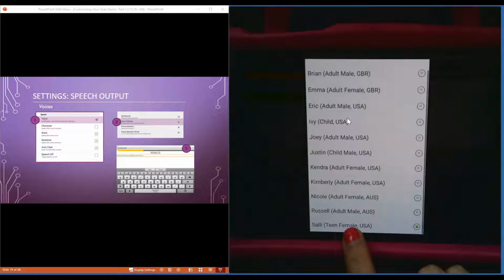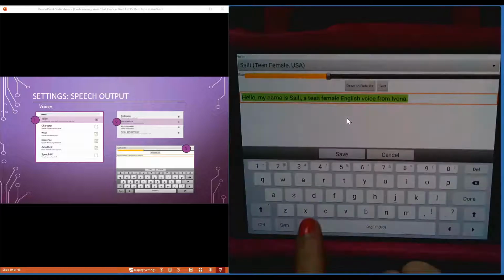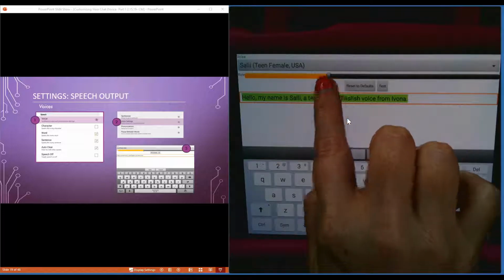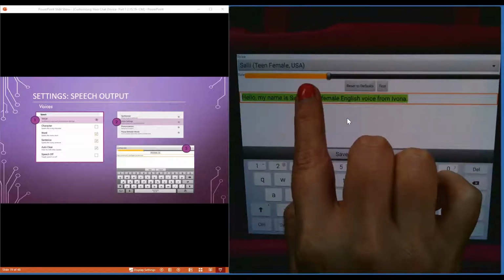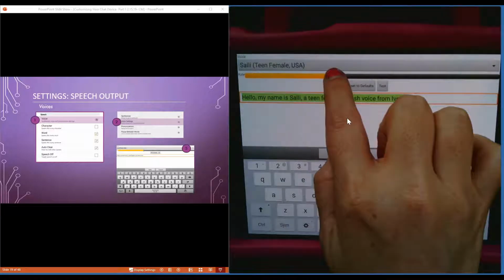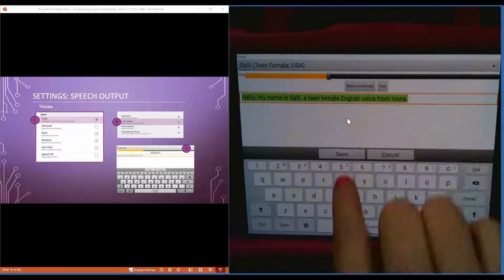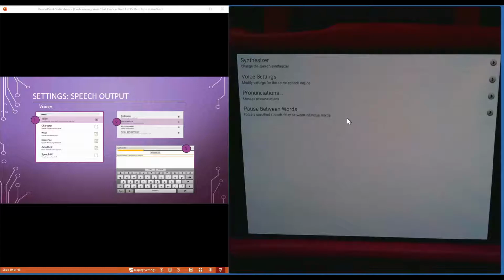So I currently have Sally. And then you can adjust and personalize the voice by changing the rate of the speech. So you could toggle this up or down and test it and then make any changes that you want. So I'm just going to go ahead and save my voice there.